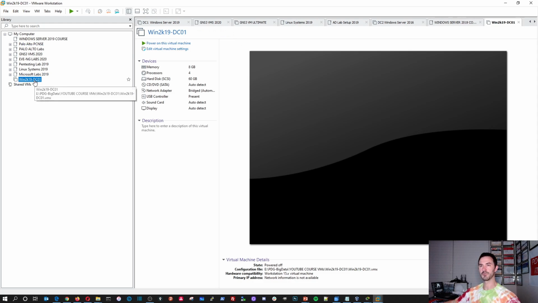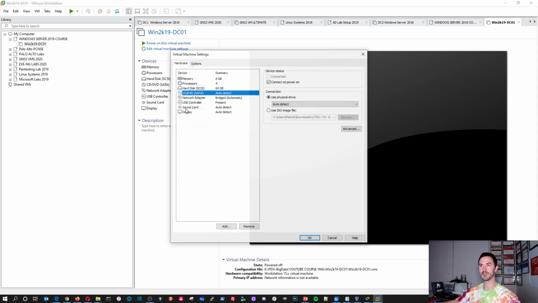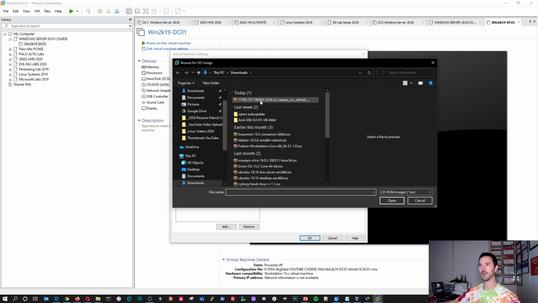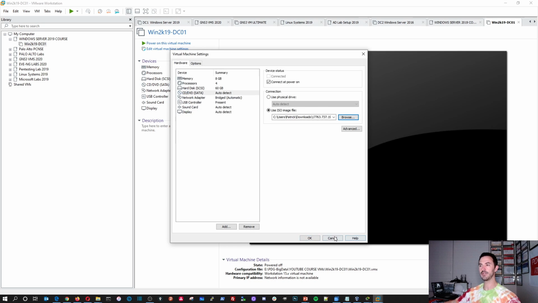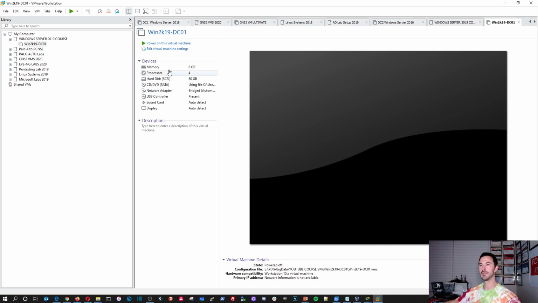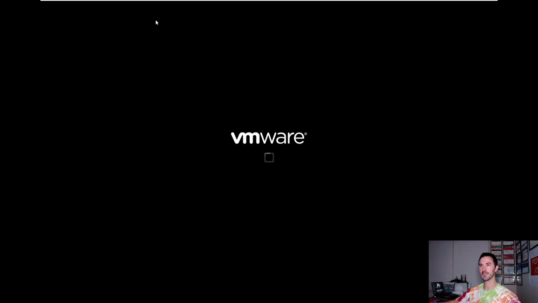Okay, it's going to deploy. Let's put it into the folder that we made. And the last thing we do is auto detect for CD-ROM. We're going to have to upload the ISO of 2019. So I want to use ISO image file, and I want to browse. I have the downloads. This is the download for 2019 evaluation. I'll hit OK, OK, and I want to start the VM, okay?